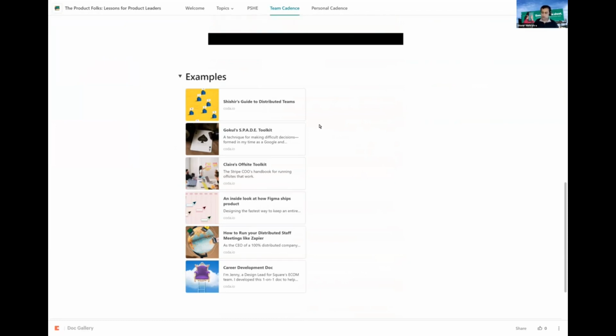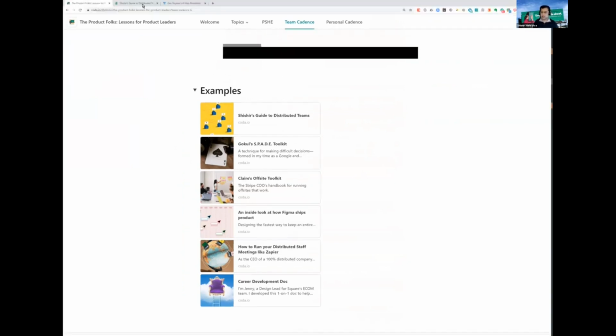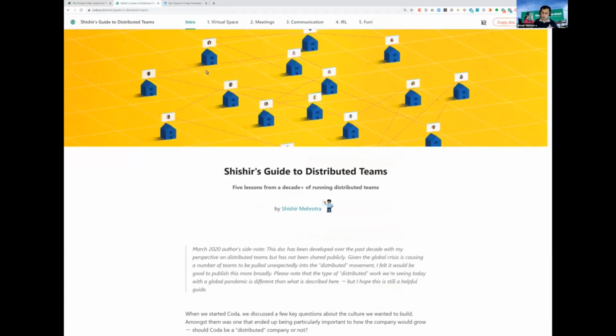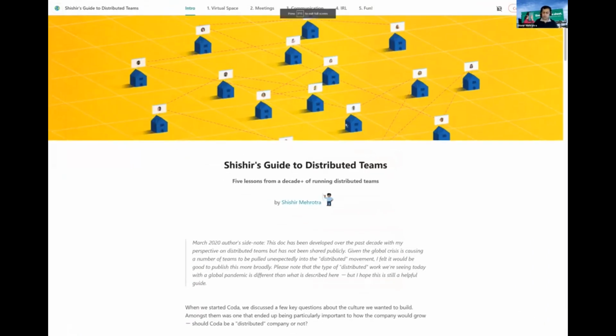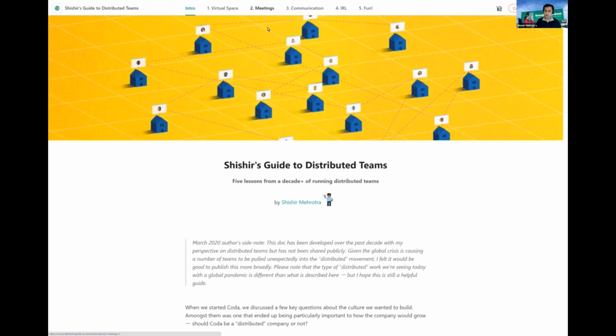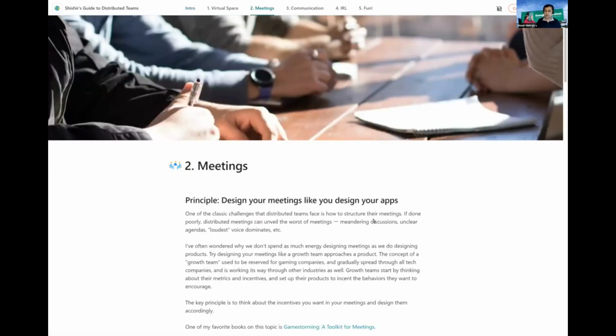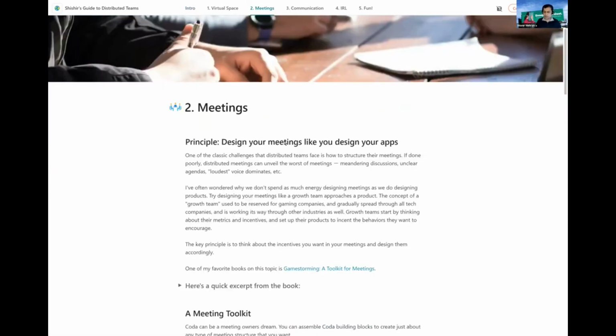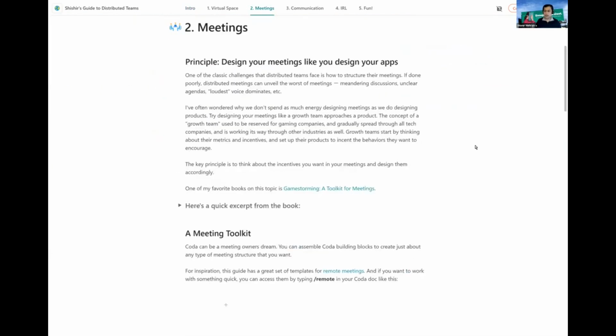So this first example here, Shishir's Guide to Distributed Teams. This is a document. You can go read the rest of the document. It's quite interesting, but it's mostly about how to run teams that are spread across geographies. Something I've now been doing for a couple decades, but it's obviously something very relevant in our current times. We can talk about that separately if we like, but I'm in particular going to focus on this second section here on meetings. And same statement: to design your meetings like you design your apps.